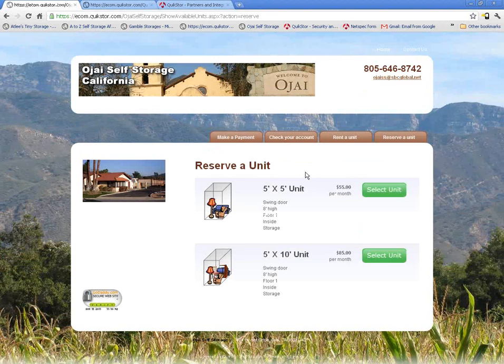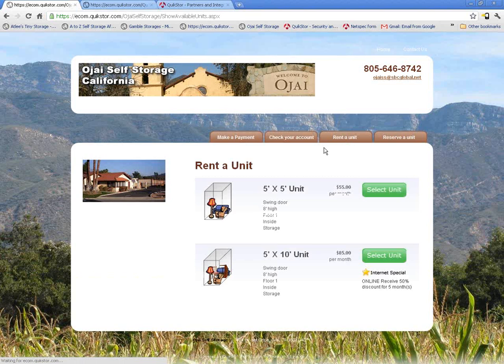And this is going to show us the available units that can be reserved at this particular property. And we can also show the rent a unit, which will show the units that are available here. Now, they're the same units because those are the only two units that are available at the site. But we do offer the option to rent and reserve through our e-commerce online payment center.